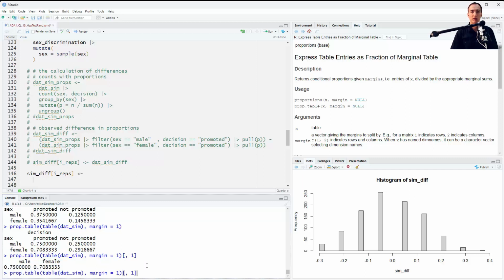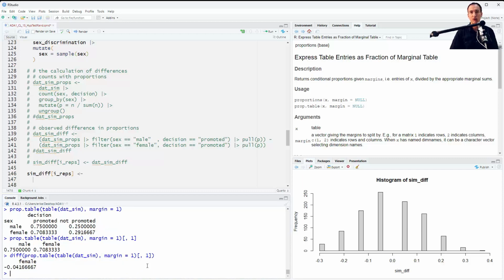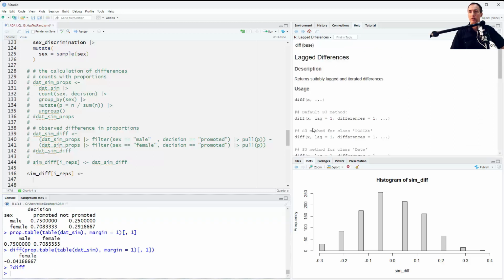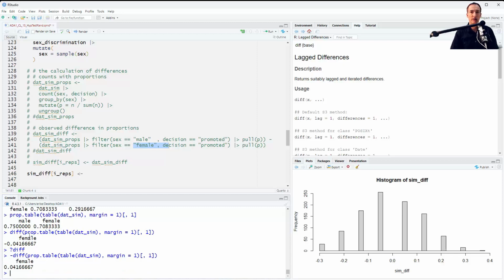Then there's a function called diff, which will calculate the difference of these two. You'll notice the way the diff function works, from the base package, is it calculates the second one minus the first. That's because we're often using the diff function for many values, and we want to see how things changed. When you go from today to tomorrow and you want to know the change, that change is tomorrow minus today. So that's the next one versus the first one. But our calculations have always been male minus female. One way to reverse this difference is just to put a minus sign in front. So now we've calculated male minus female.